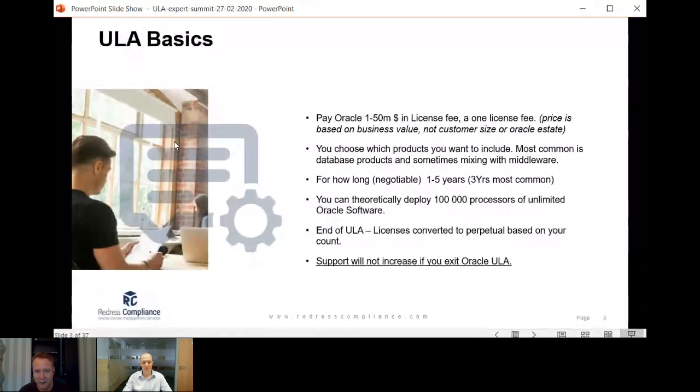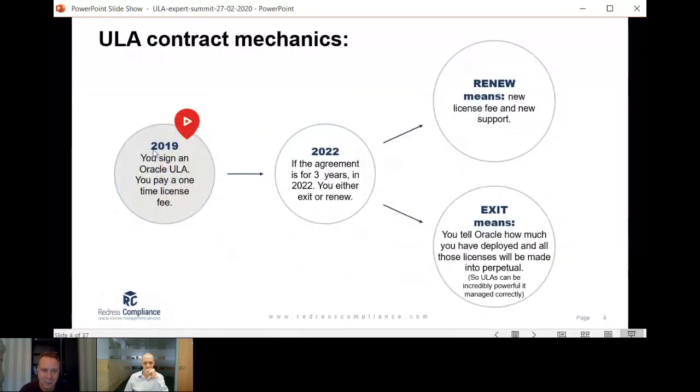Let's assume that you signed a ULA with Oracle, and you suddenly are exiting your ULA, and you have 2,000 processes of Oracle because you've deployed in virtualized environments. Your support will not go up based upon that count. Just because it's very sort of difficult to understand, so we're making an example here.